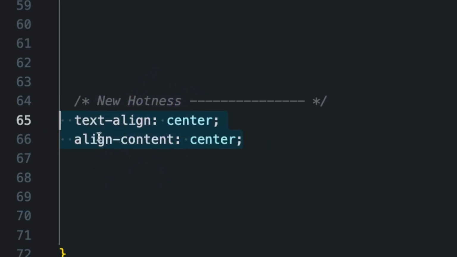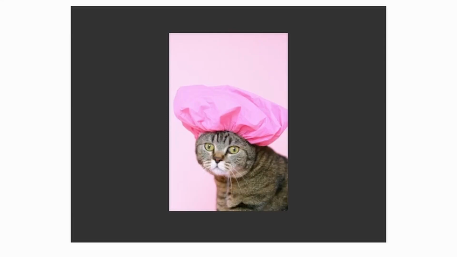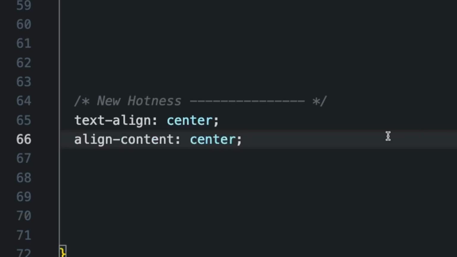As of Chrome 123, you can use this align content center. Text align center has always been here, but this align content center is going to vertically center it for us. Save that up. And sure enough, it centers it for us. And the beauty of this is it works on block elements. So you no longer have to change the display to something else for it to work.